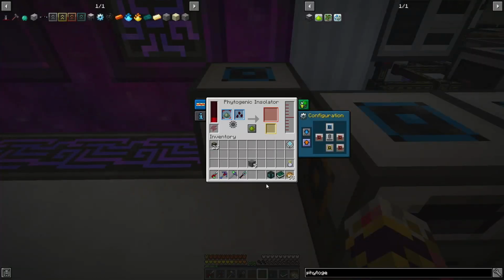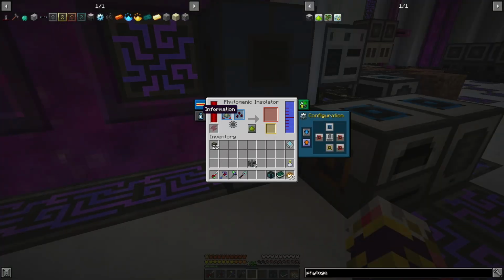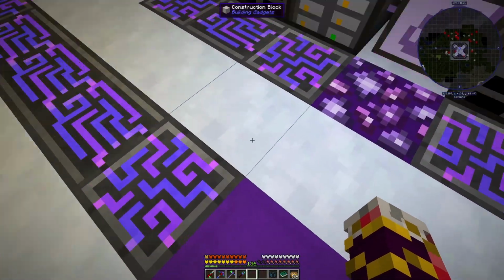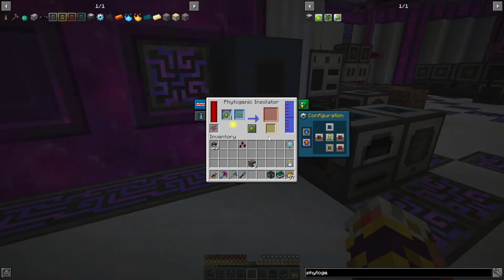I'm not putting fertilizer in there. Fight me. Do we actually need fertilizer for this? I think we need, like, fertilizer for this. Happy? There we go. Okay, we do need fertilizer.